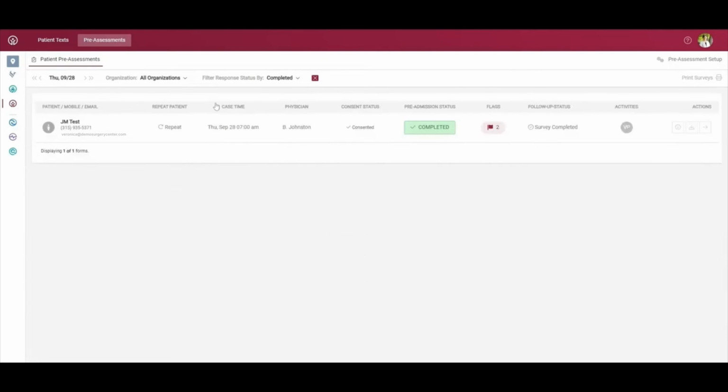You can choose to select completed, which will show all the cases assigned for the date of service, the 28th, that are completed. And here you can see completed under pre-admission status.